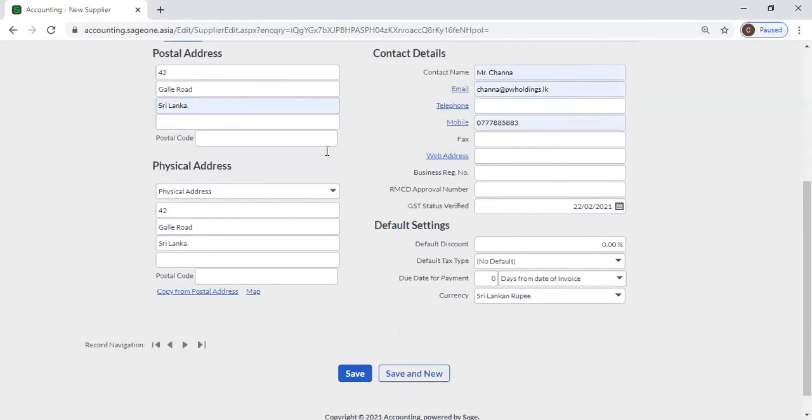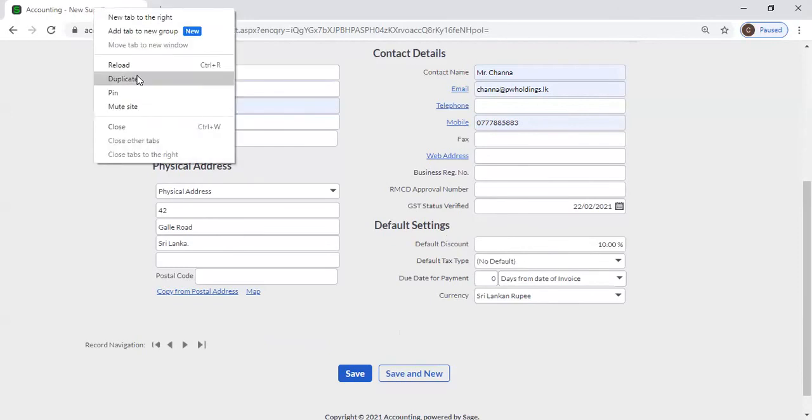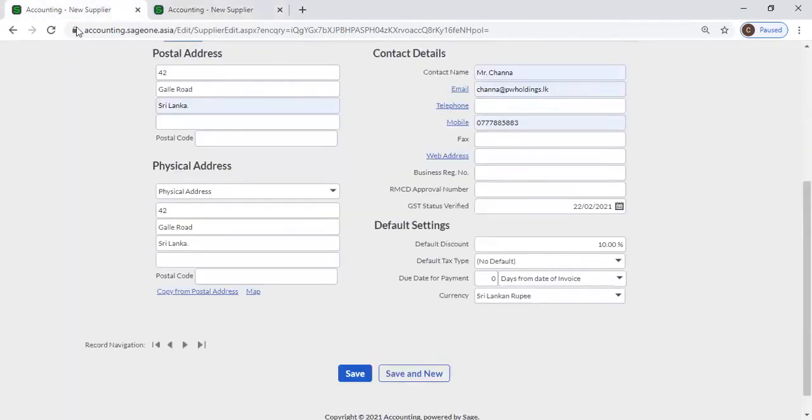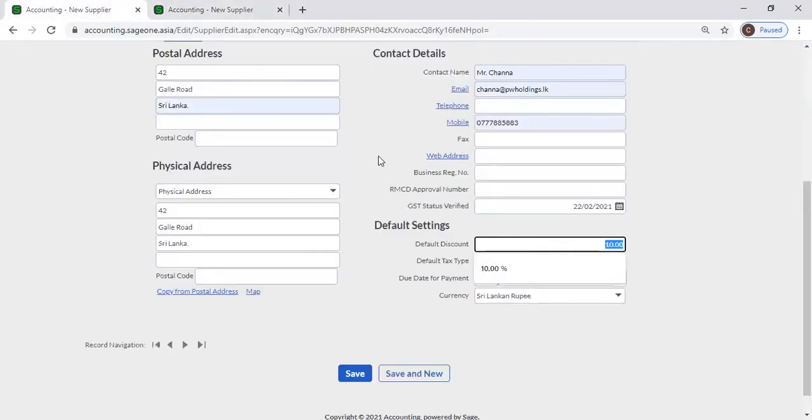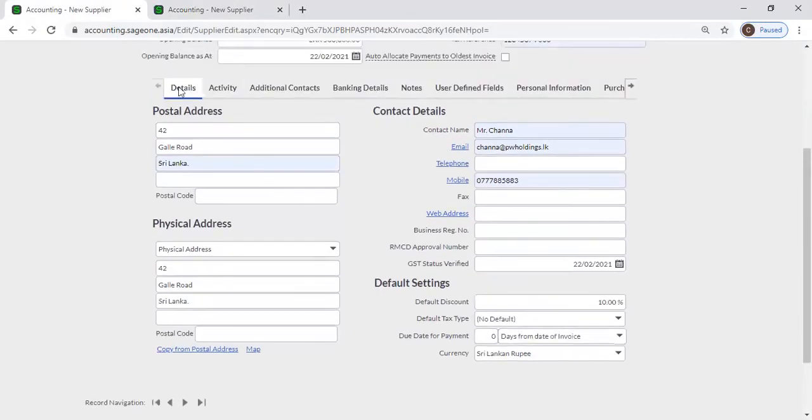Now, for example, if you enter a default discount, say you are entering a 10% discount, then when you are entering that supplier transaction such as a purchase order or supplier invoice, this discount automatically displays in that supplier purchase order or supplier invoice. I'll show you an example.